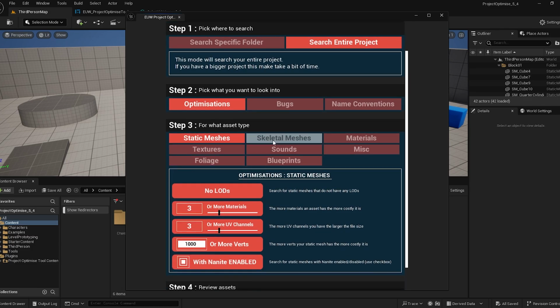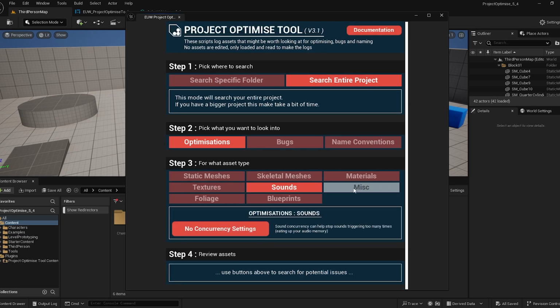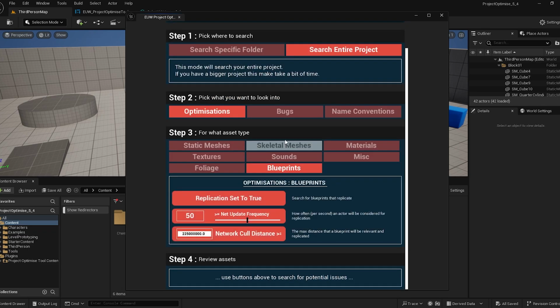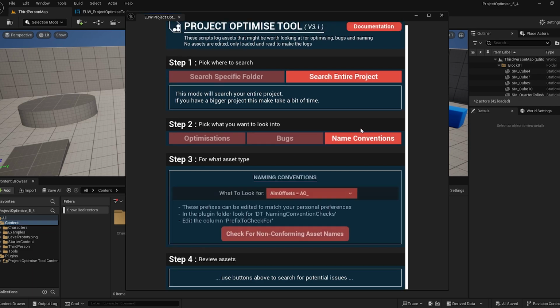As a quick summary, there are 19 different types of optimization searches we can do across 8 different asset types: static meshes, skeletal meshes, materials, textures, sounds, miscellaneous, foliage, and blueprints. And then we have 10 different types of bugs that we can search for across 7 different asset types. On top of that, we can also check your assets for specific naming conventions to keep consistency in your project.